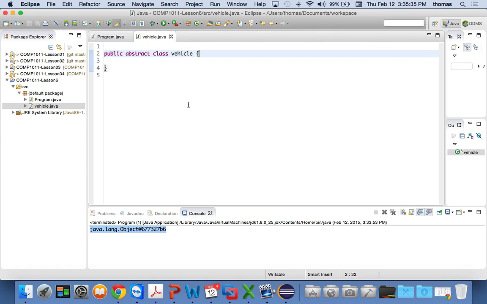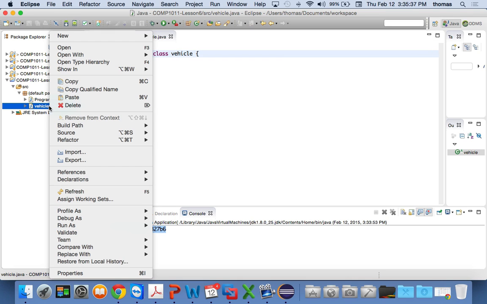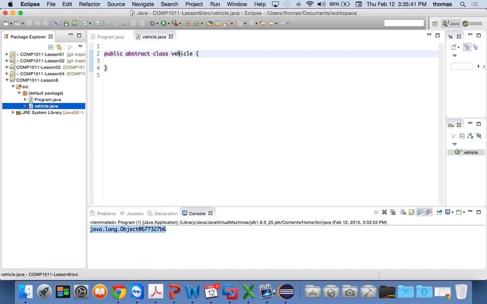Vehicle actually should be, if I go back, I should be able to refactor the name of this thing, because I think vehicle is incorrect. It should be capital V. I forgot to do that. So how do I fix that?